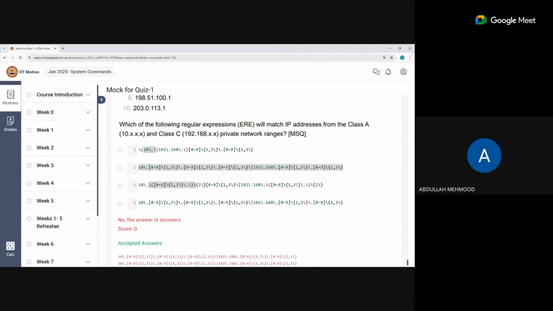Sir, in the question above there is x dot x, and these both values are the same. We have 0 to 9 three times, but in the actual range it is written as 0 to 255. Then how is this correct overall? Which one? 0 to 255. That one, right? I mean, it's okay.